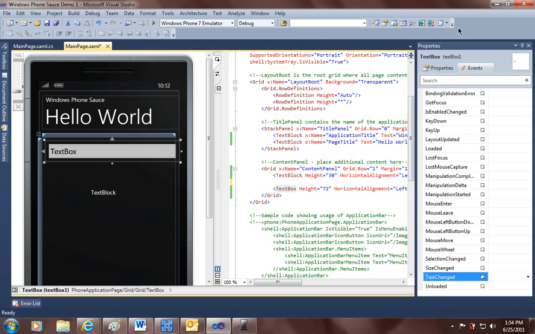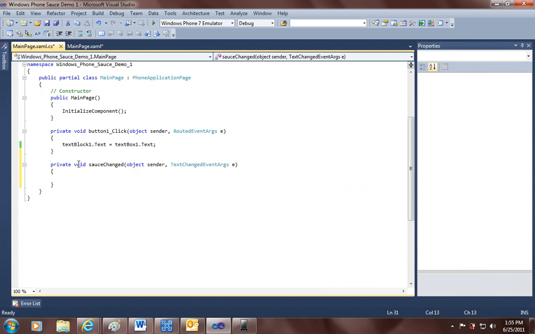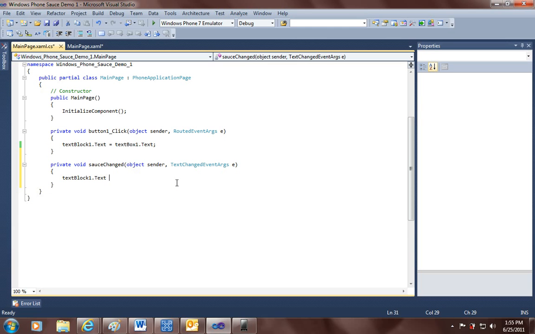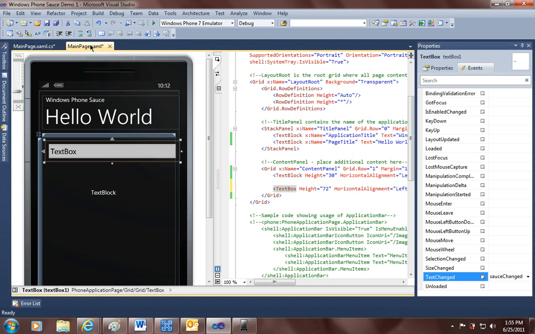So I'll select the text box, and in the properties make sure you have selected events, and you will find an event called TextChanged. In this, we'll enter, let's say, sauce_changed. And when I press enter, you'll notice that a new function called private void sauce_changed has been created with an object sender and TextChangedEventArgs e. So this is an event handler for when the text changes in the text box. I'll write textBlock1.Text equals textBox1.Text. At the same time, I don't need the other function, so I'll just delete it. I'll come back to MainPage.xaml.